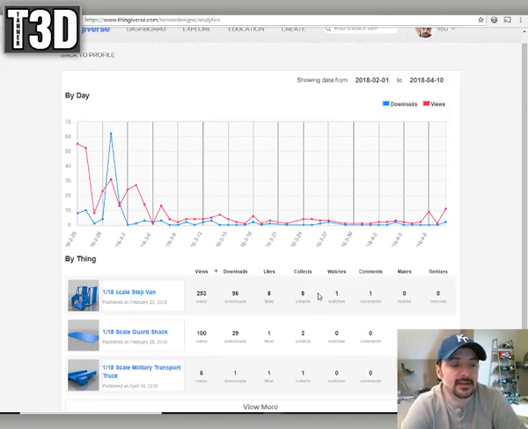So once again, it's taking each individual piece, checking to make sure it's manifold, exporting the STL, and test slicing the STL. And then once I've done that to every single piece of the truck, you upload it.